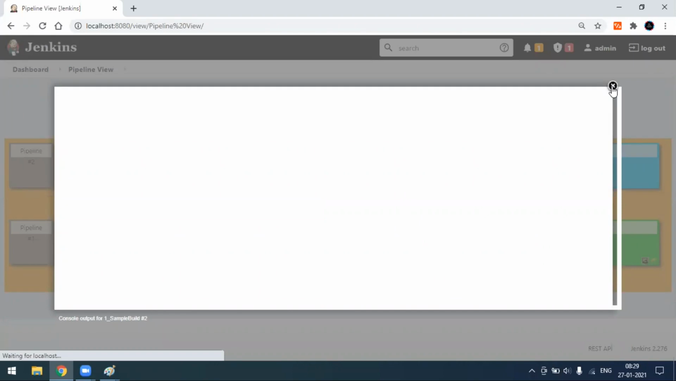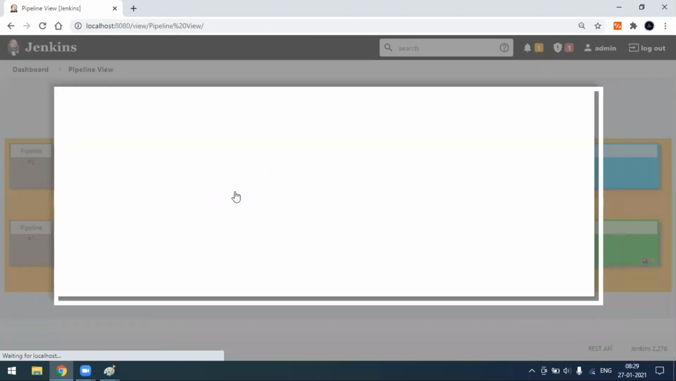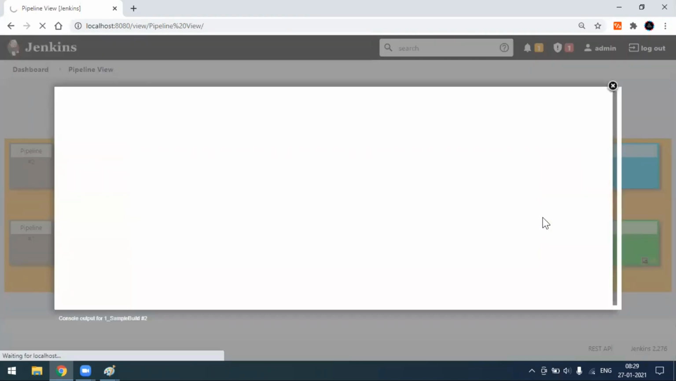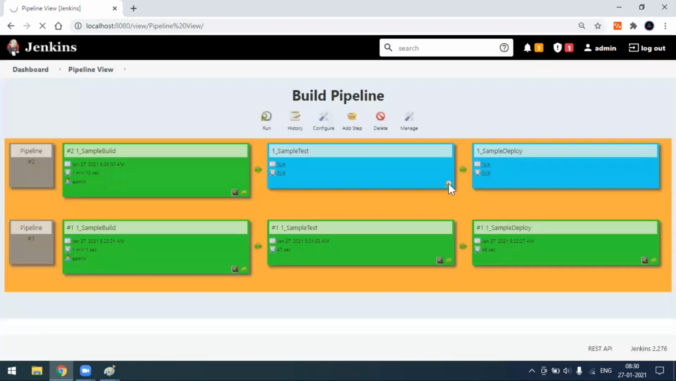This is taking time. One second. Okay, here you can find the console. Wait, it is loading actually. Okay, so this one also, if you want to trigger manually, you can trigger. When I trigger this one, now we can see automatically it is running now.